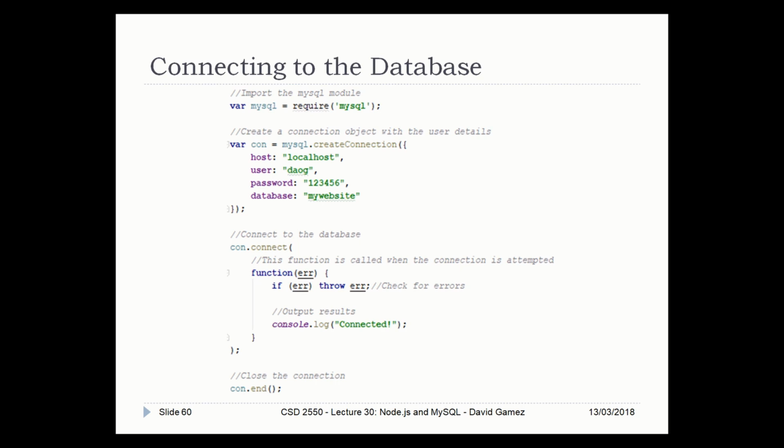The first thing we need to do is to connect to the database, and we do this in the following way. Firstly, we do mysql = require. This gets hold of a variable obtained from the MySQL module, and this JavaScript variable, or object, will let us do different things with MySQL. Then this MySQL object has a method, createConnection.